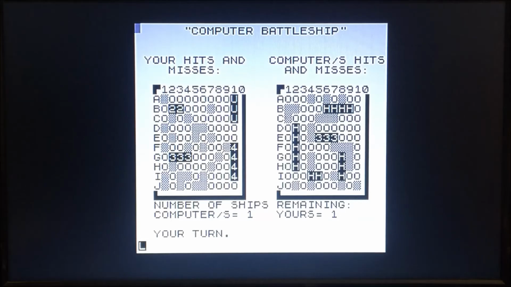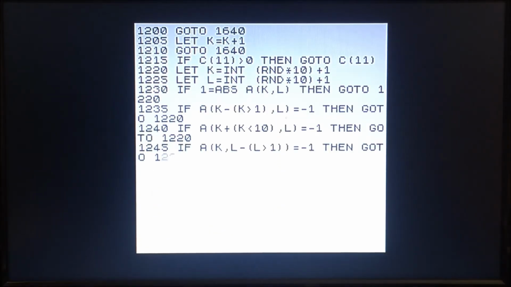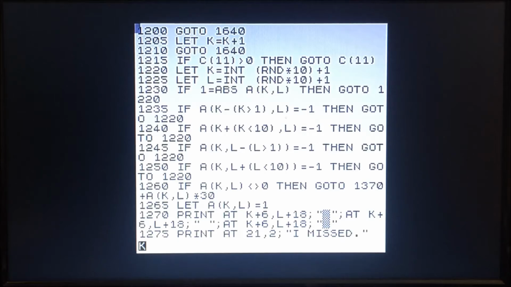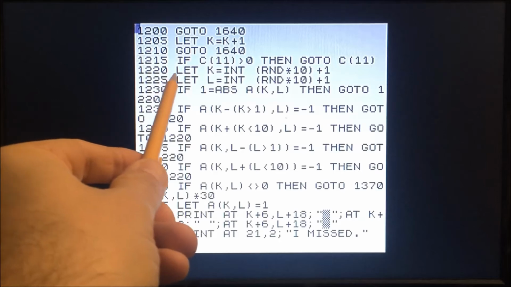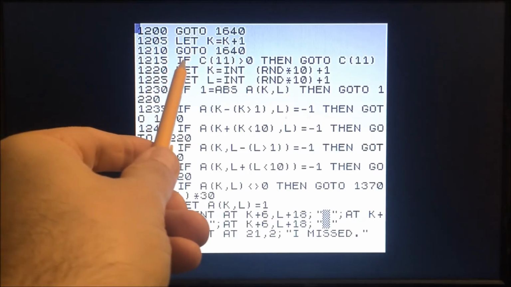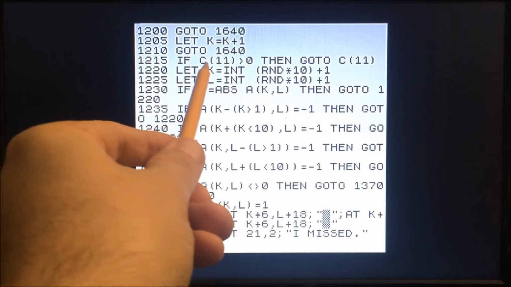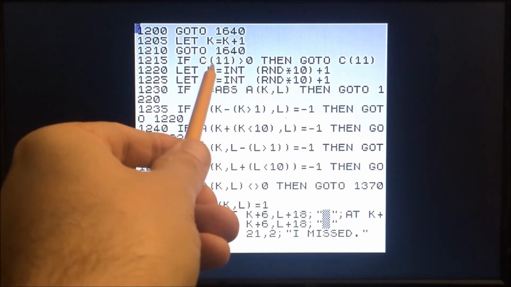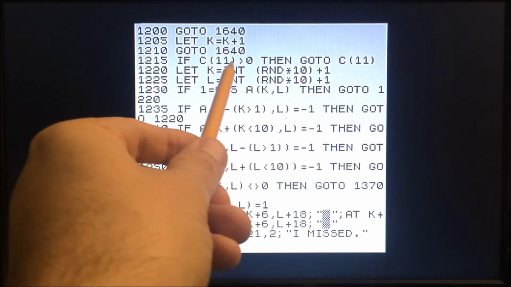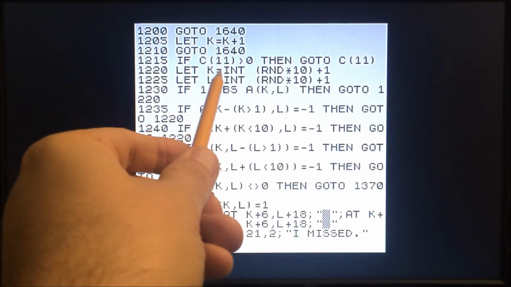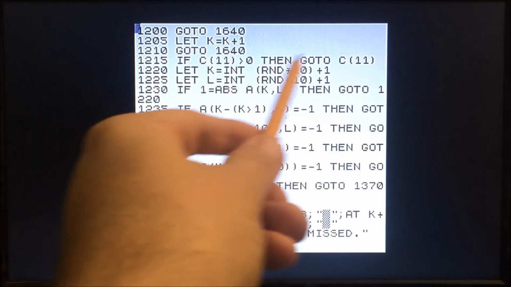So let me break this. It's Control S, and again, I've already done a little bit of reconnoitering, so if I go list, this is actually the code, and the code sort of starts at 1215 right here. This is the selection code, and what that does is basically the C11 array contains the line number where to jump to next. So if it's not 0, then go to that line number.